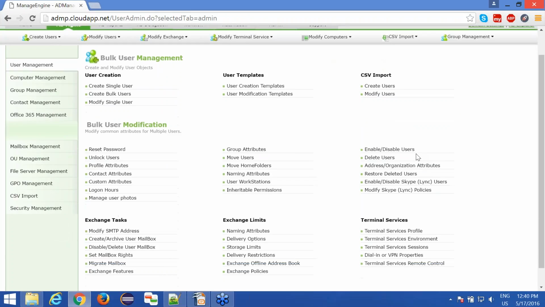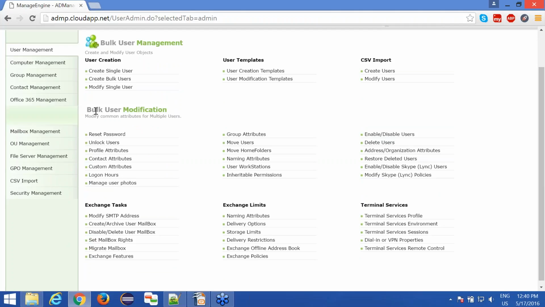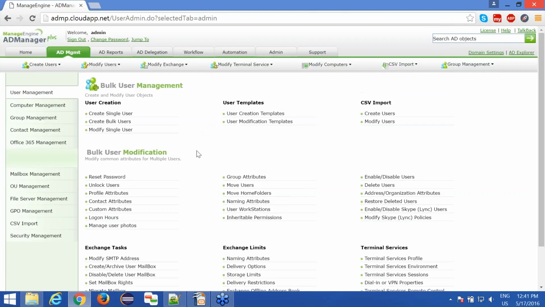Or you have another option, bulk user modification. Here you have the option to reset your password or unlock your users. Say, for example, you have shift employees in your organization and you may have to change their timings, like you do not want them to log into your workstations after shift hours. Then you have an option to change logon hours too. So now let me create a sample CSV file.